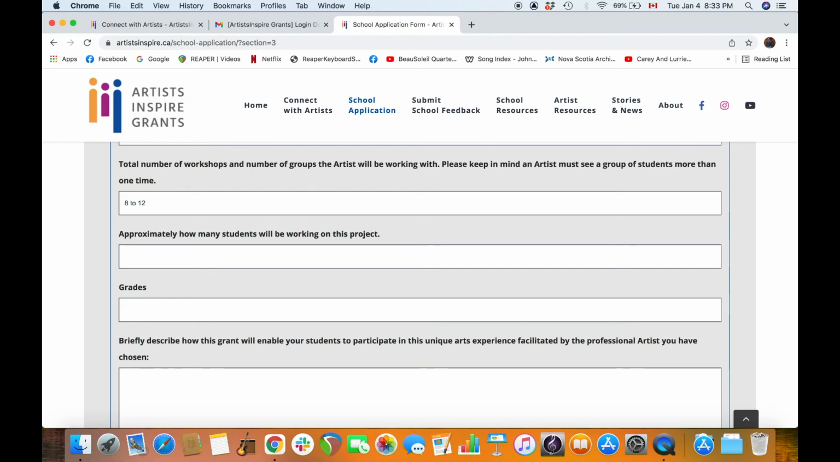$1,500. So what that means is, let's say your artist is going to work with 3 classes. Well, if we follow the 8 to 12 total workshop model, that means each class could work 3 or 4 times with the artist. And so let's say they work 3 times, 3 classes, that's 9 workshops in all. So that would be a nice project. Or 4 times, that's 12 workshops in all.